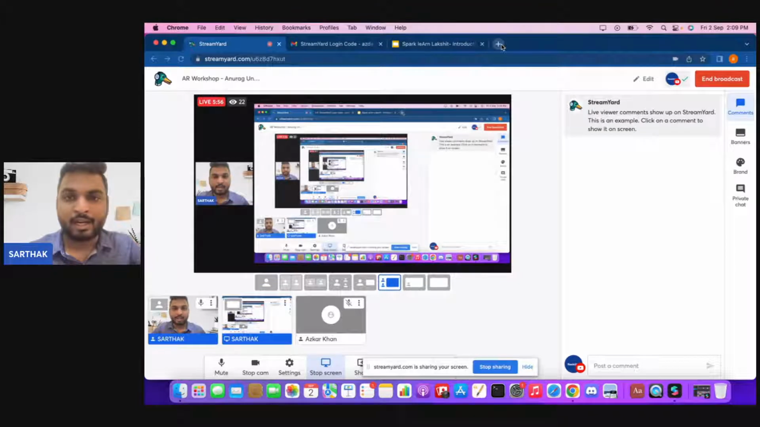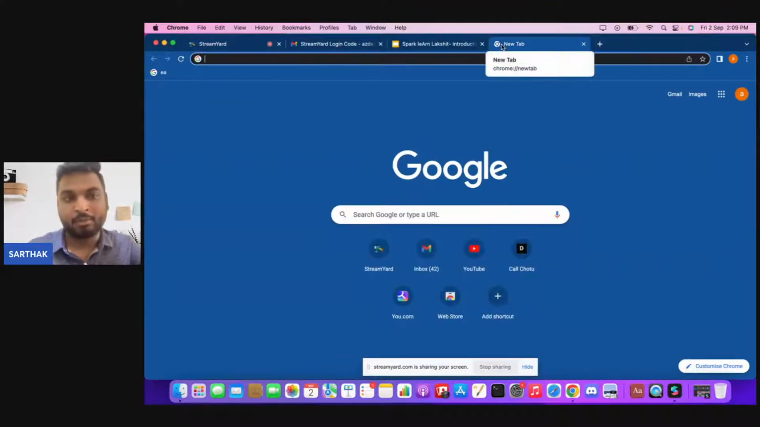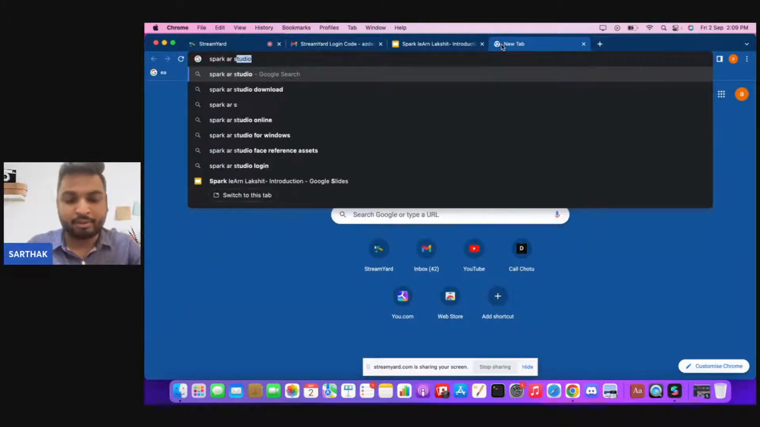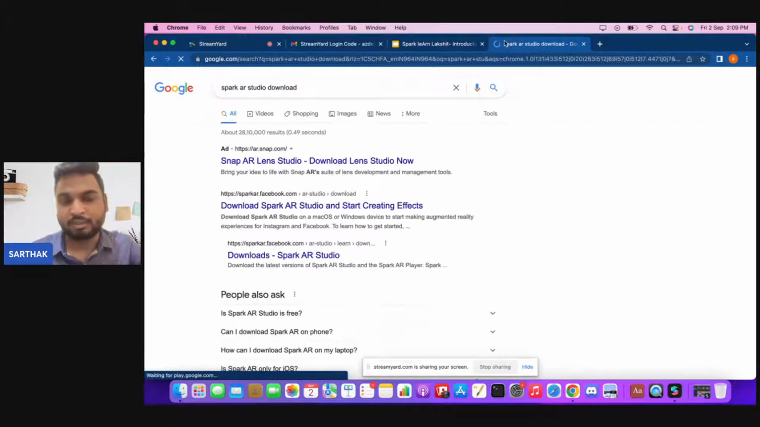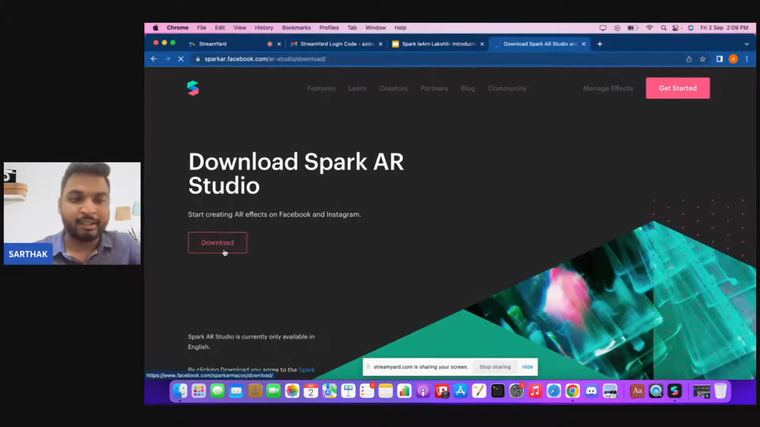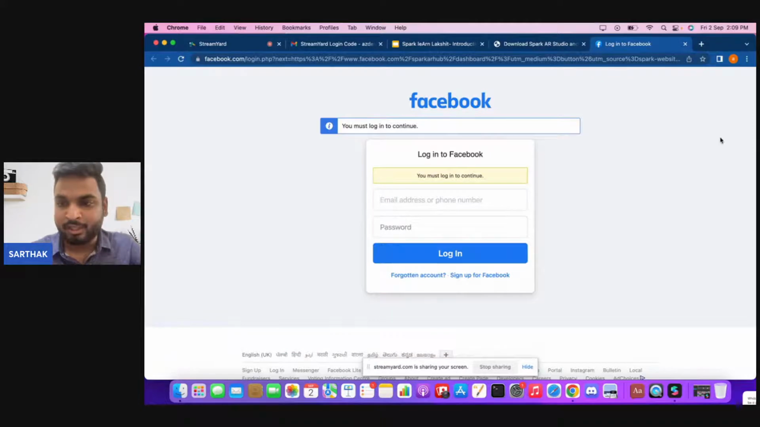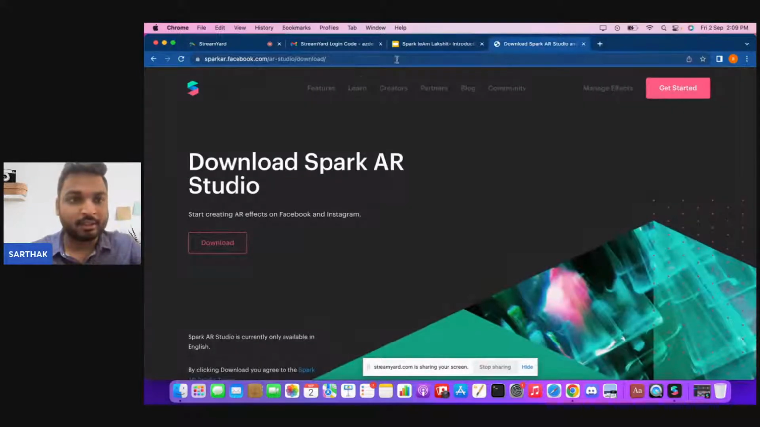Before that, I'll tell you how you can download the Spark AR tool in your system. What you need to write? You need to write Spark AR Studio download. Just click on the first link, and after that, you can easily download Spark AR Studio for your system. As I have this software already, I won't download it again. I'll quickly jump to the software and explain the functionality, how we can make the first AR effect.